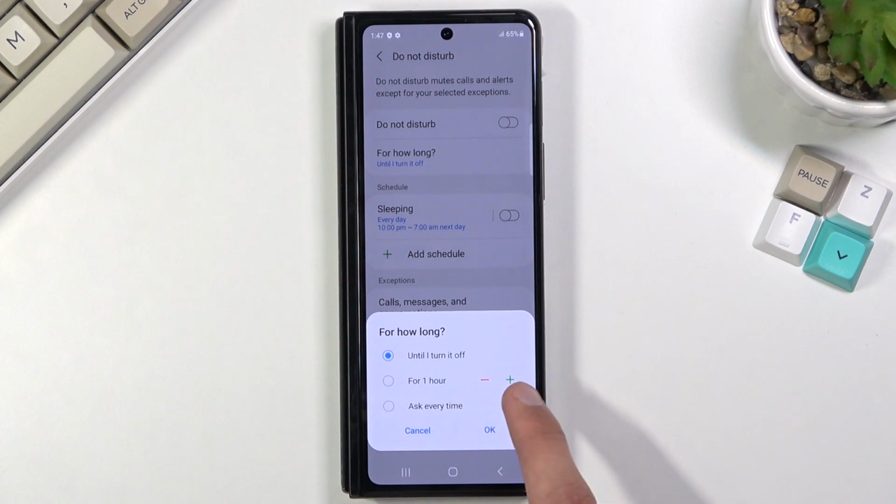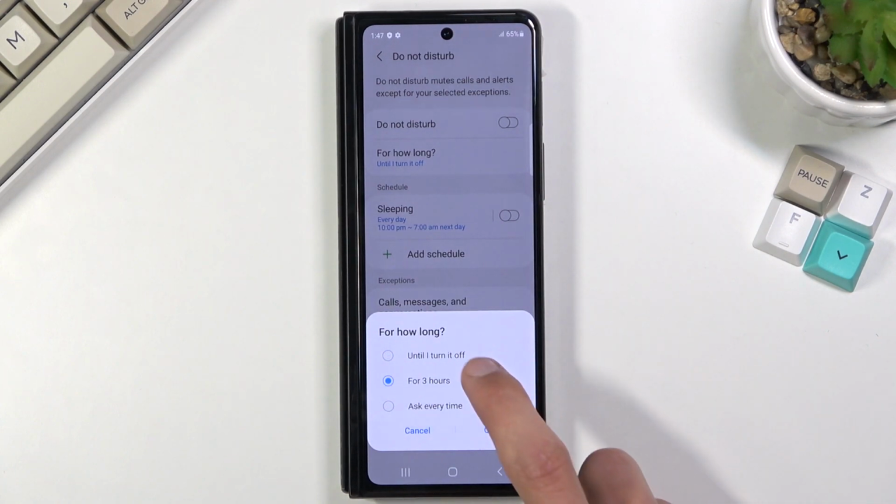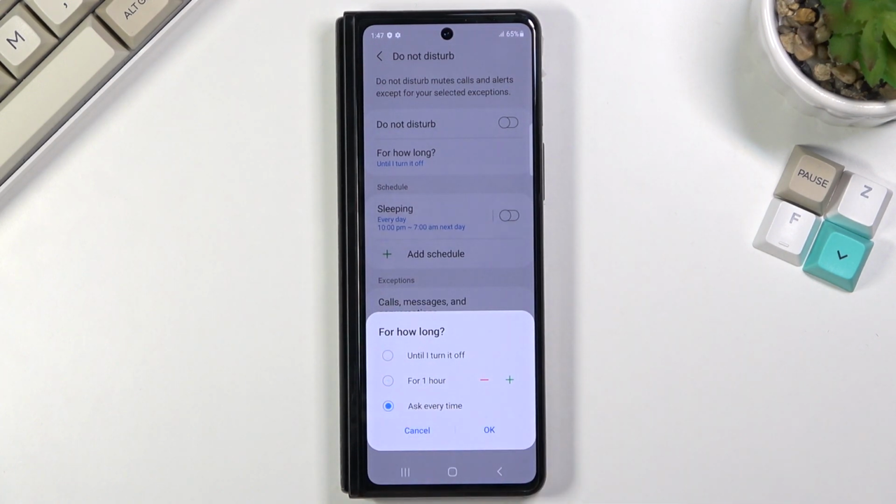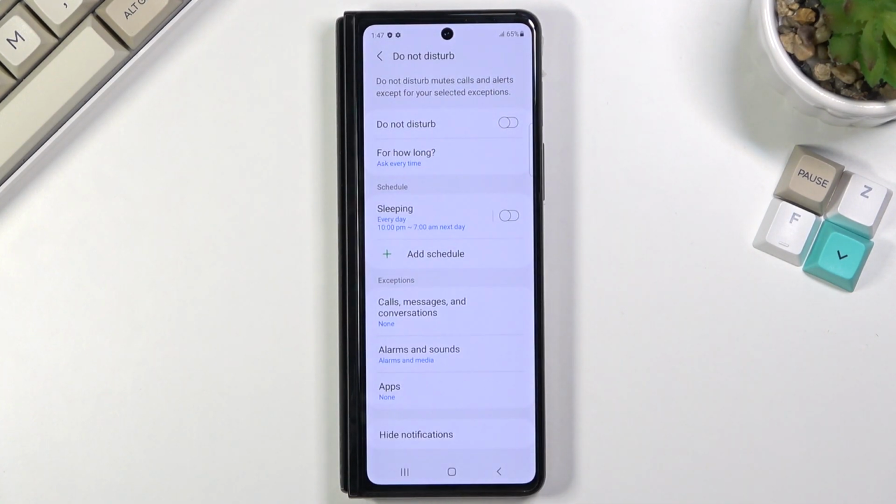Or you can set it up for a specific amount of hours, so it will run for, as an example, by default 1 hour, but you can add more if you want to. And then ask every time, which will bring up this window every time you tap on the toggle to turn it on, which in my opinion is one of the better options here.